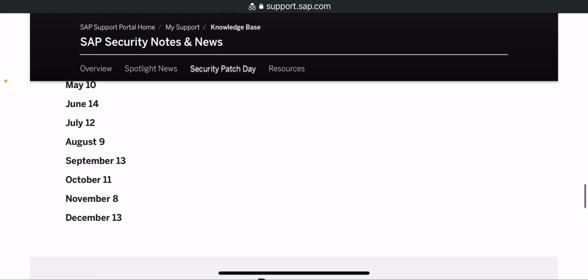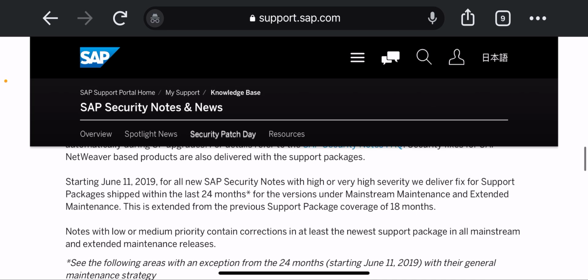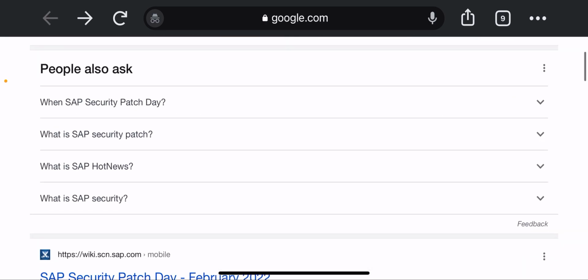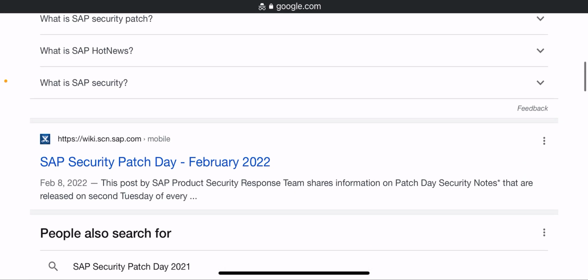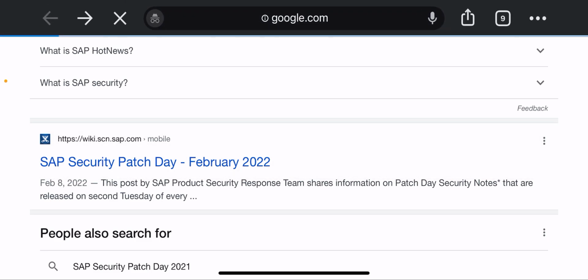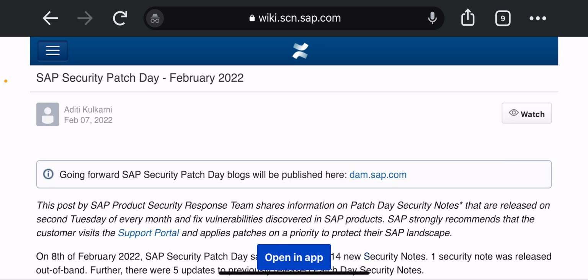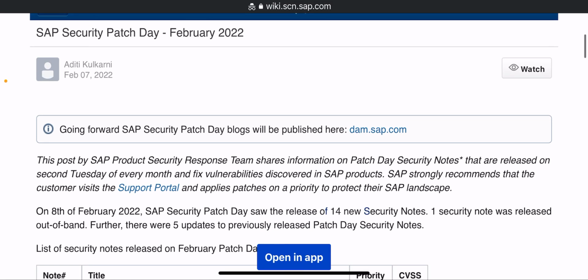They used to have a separate place where they would house all these vulnerabilities, this wiki page, this next site which comes up on Google, until February 2022. Starting March 2022, they have a new URL, you can see here, dam.sap.com, where they started putting their patch Tuesday related notes.